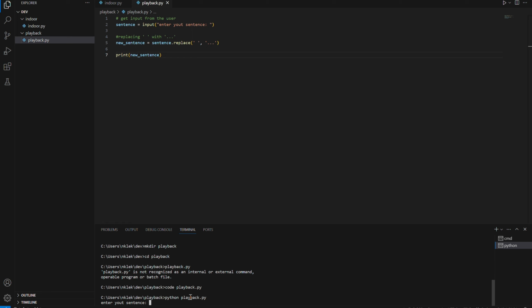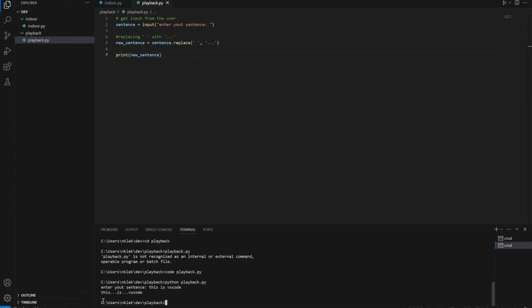So we've been prompted to enter a sentence, so I'll just say this is VS Code, and as you see, the spaces have been replaced with dots. This...is...VS Code.